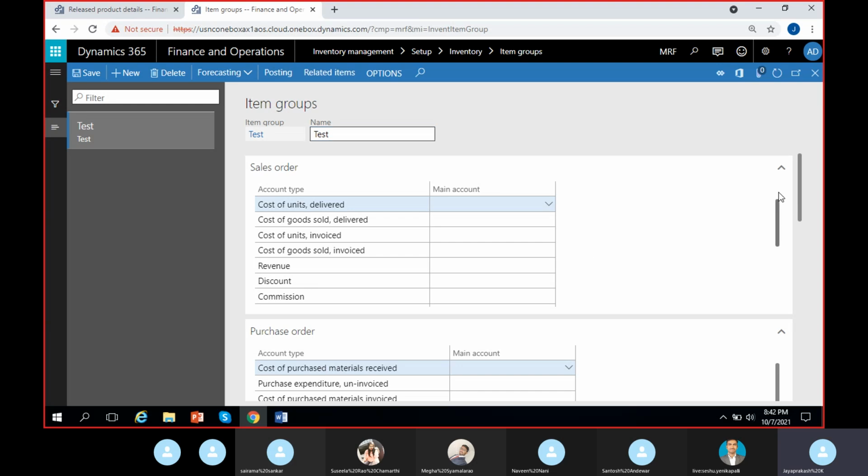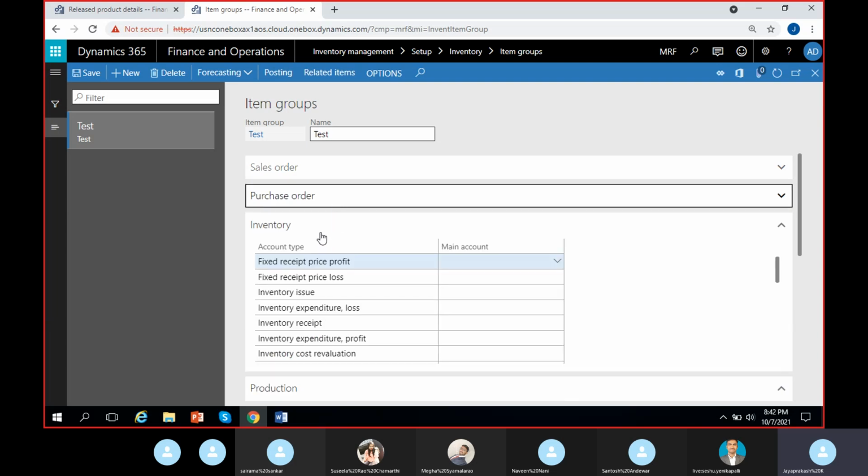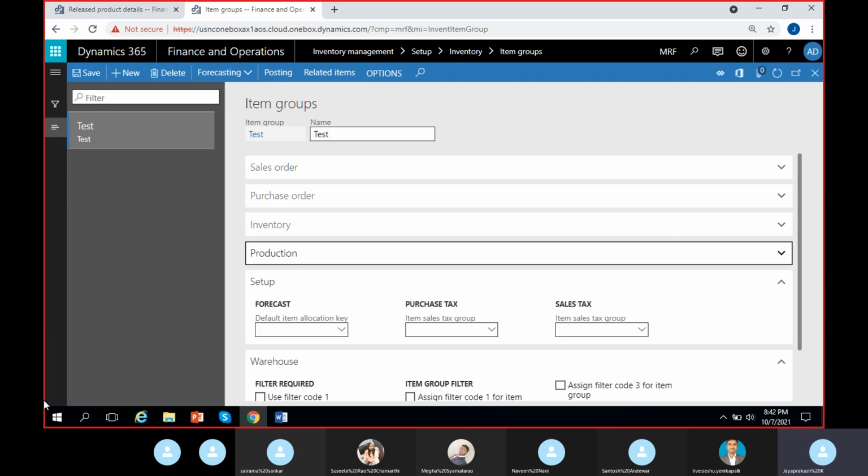See, as soon as I created an item group, I can see different situations. This is for sales order. This is for purchase order transaction. This is for inventory transaction. This is for production transactions. So these are the four key areas where we use products.